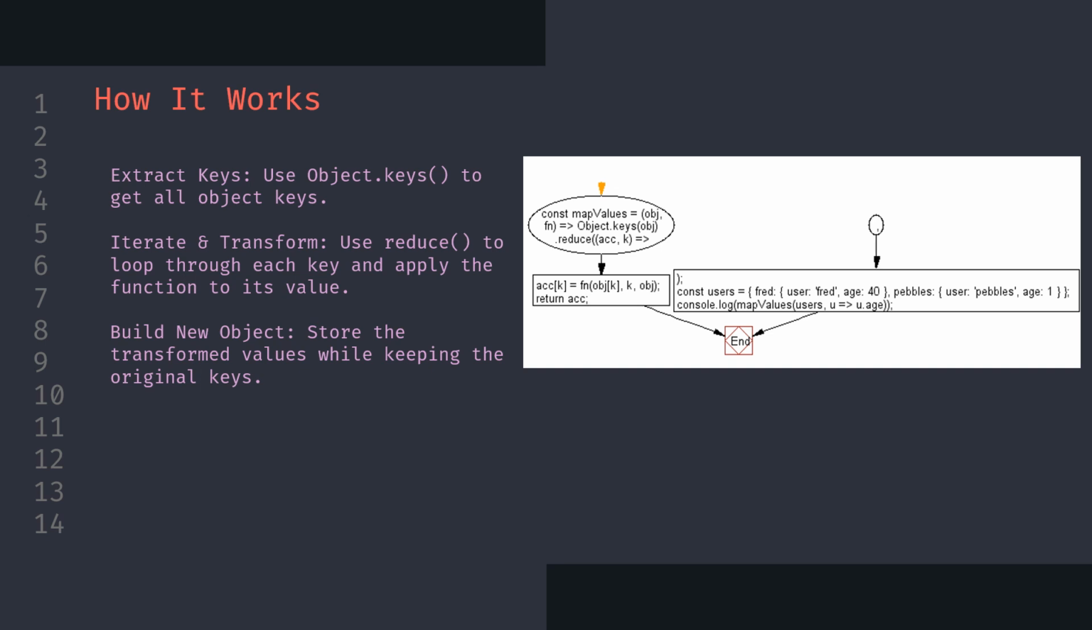The process starts by extracting keys, then applying the transformation function using the reduce method, and finally creating a new object with the modified values while retaining the original structure.